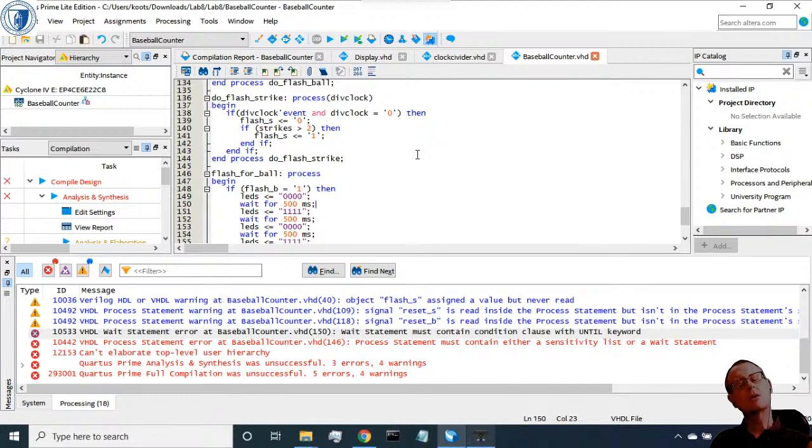I'm not sure how to do this, because what we need to do is something like count for a certain number of clock ticks. And the trouble with that is after a single clock tick, the flash B variable will be reset. So it will no longer be one, so we can't come back into this process after we enter it.